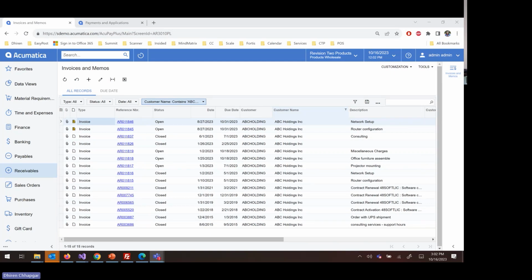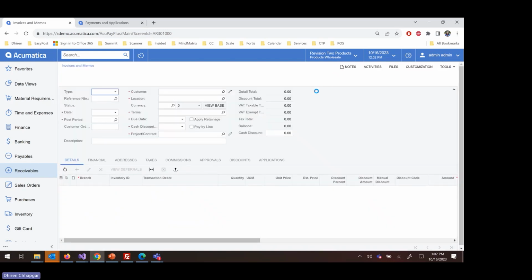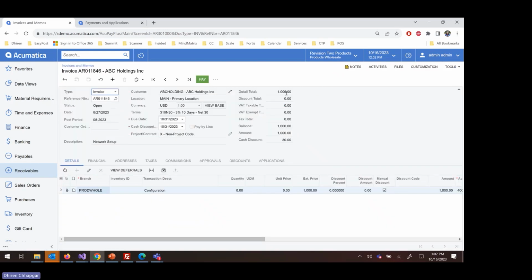A brief introduction. So basically, this is the Acumatica back office ERP site, and you have a customer called ABC Holding, and there is an invoice for that particular customer. I'm drilling into one of the invoices, which is a $1,000 invoice, and the due date is October 31st.